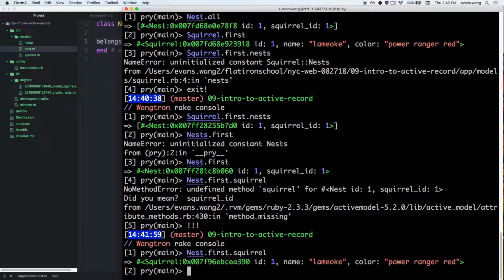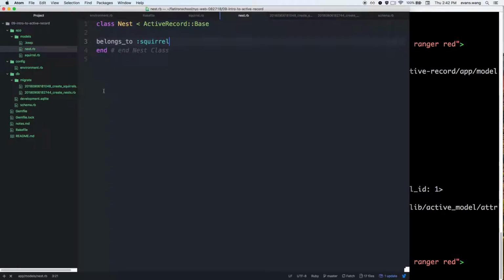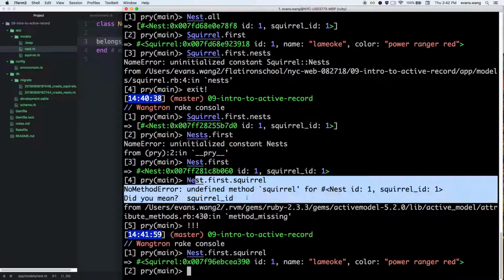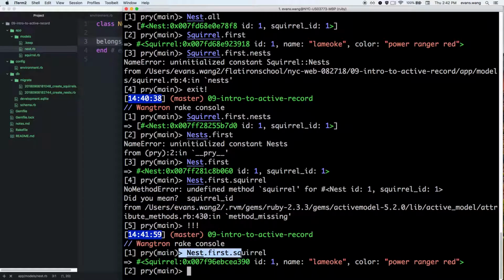This is when the clap happens, right? This is the moment. The reason I always ask you for the full relationship is because you must build both sides of the relationship. Before I put that the nest belonged to the squirrel, I could not pull the squirrel that owned that nest. Once I established the belongs to, it worked. I must write both. The squirrel has many nests, and the nest belongs to the squirrel.